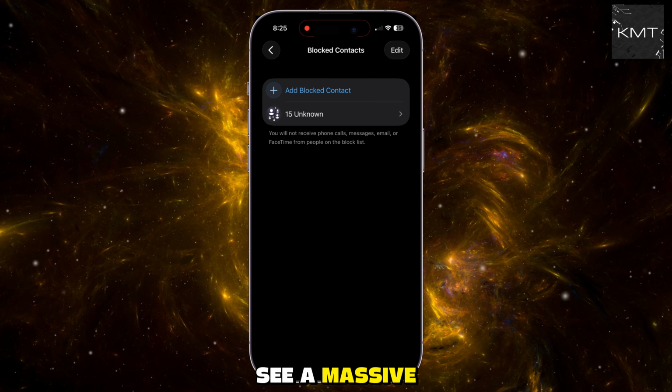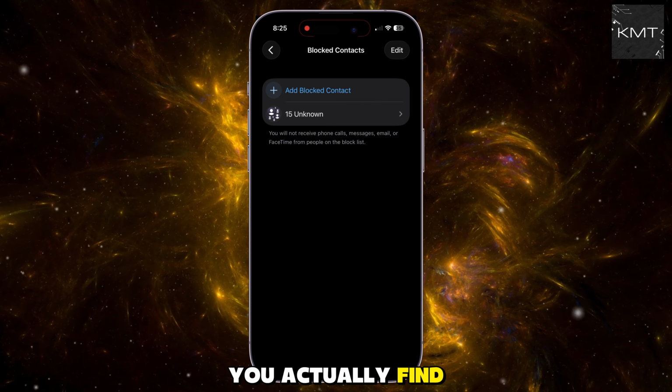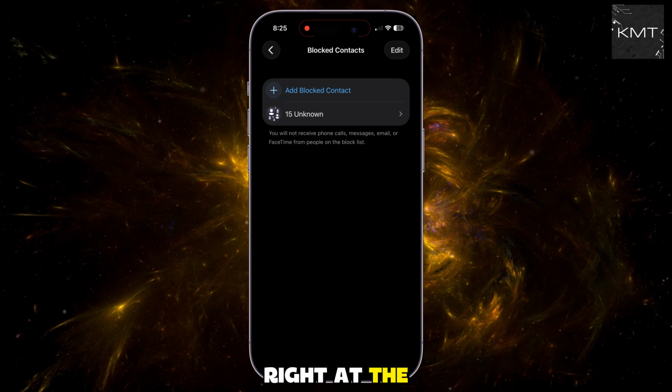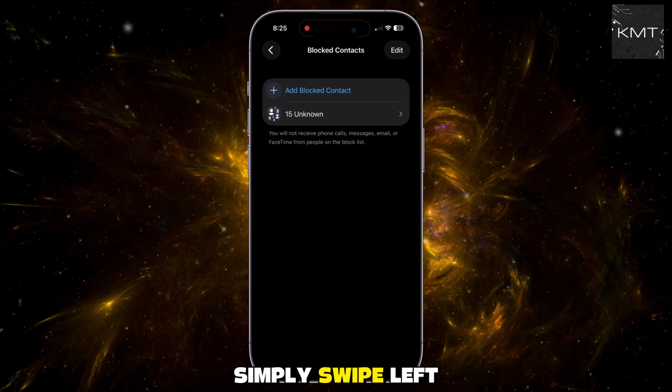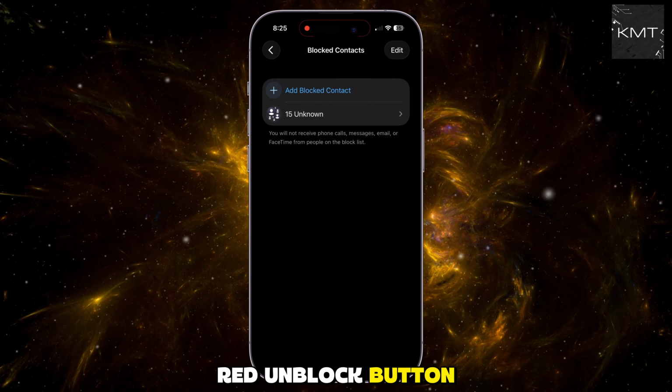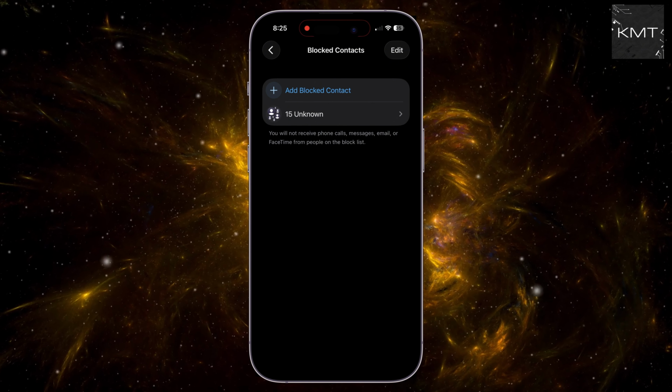Now you're going to see a massive list of phone numbers, but if you keep scrolling, you actually find all the email addresses you blocked right at the bottom. To unblock someone, simply swipe left on their email and tap the red unblock button. Just like that, your phone will let their message through again.